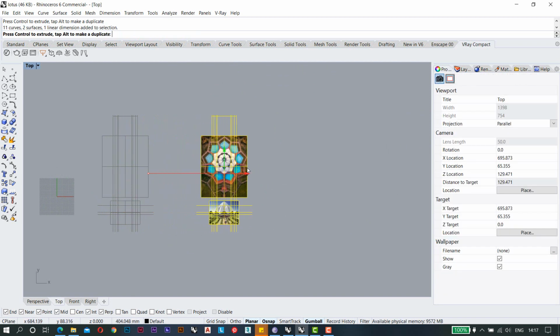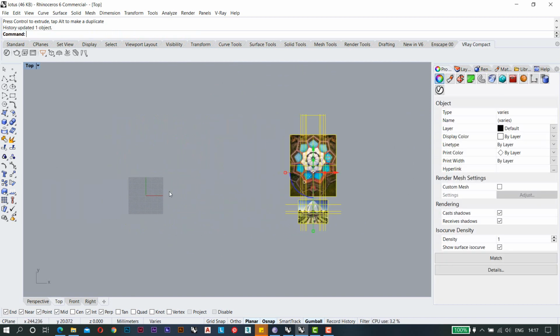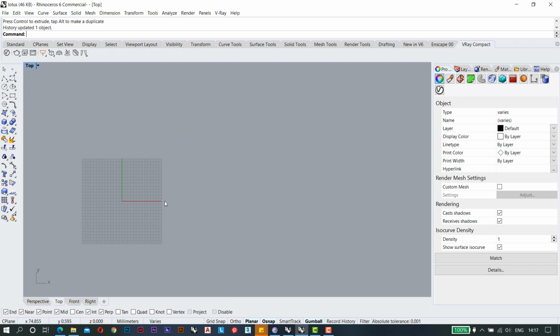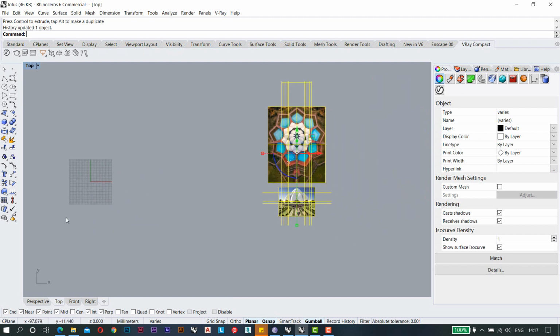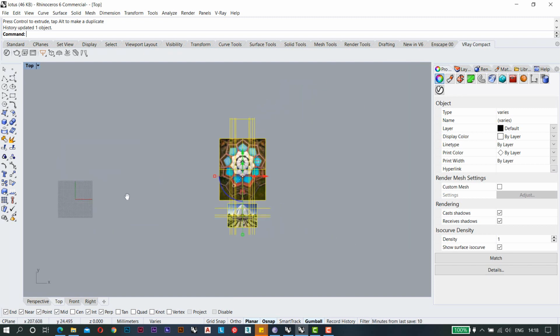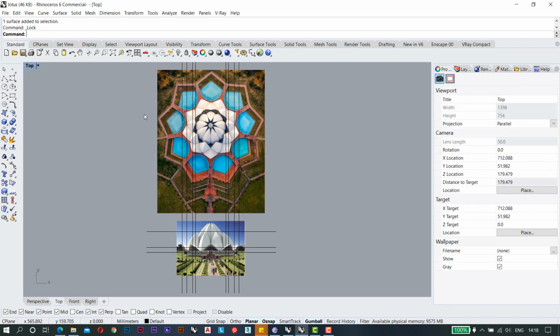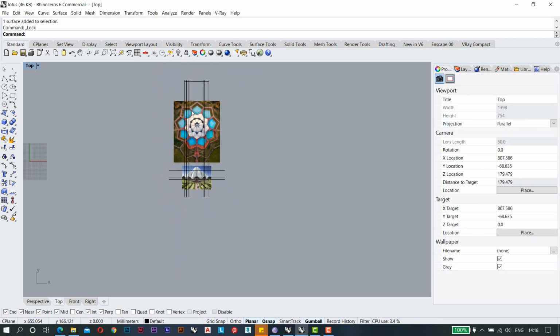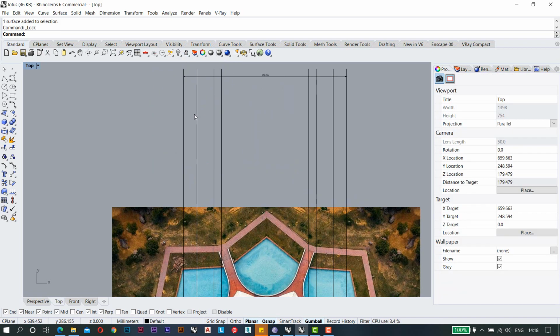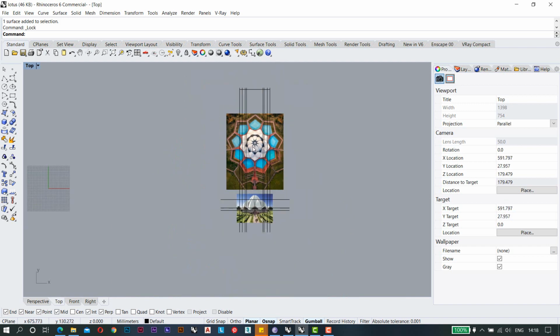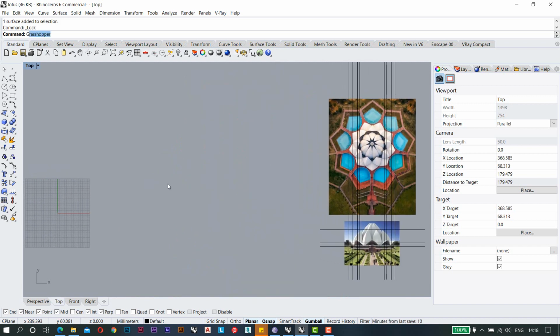I will drag it a bit to the right side so that I can see my project in Grasshopper here at the origin. For better understanding, I will select these two images and lock them so that they are not selected every time, and I can select just the curves and see whatever I want. Now I will open Grasshopper.